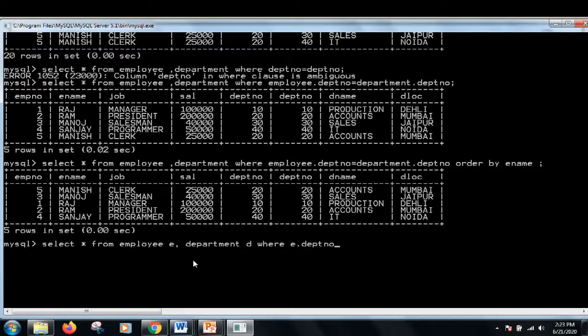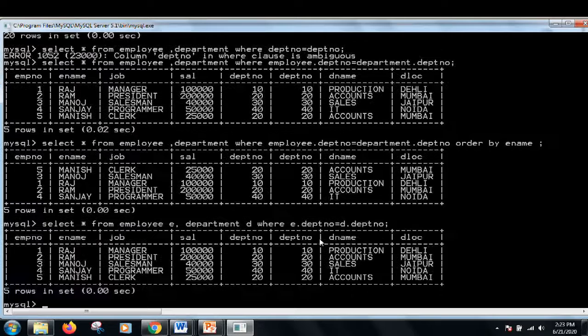E and D can be used here for writing E dot department number, where E is used as a short name for employee, and D dot department number, where D is used as a short name for department. So the table aliases have helped us write the query in a compact and easy way. This is how we can use table aliases in a joining query.